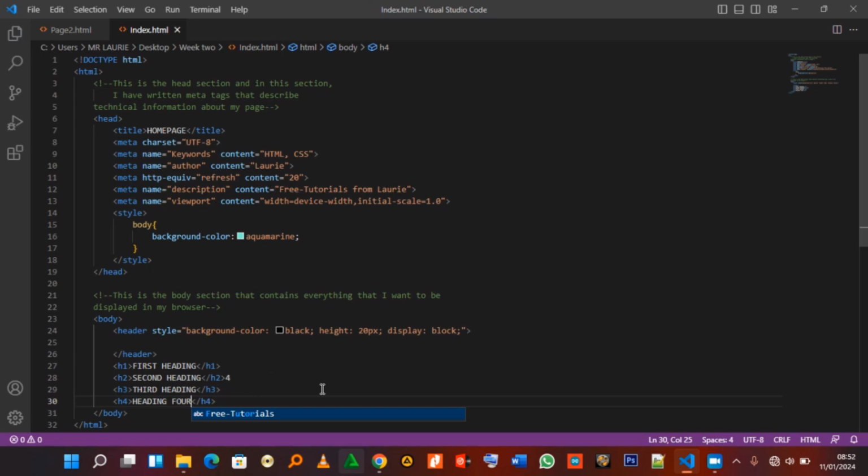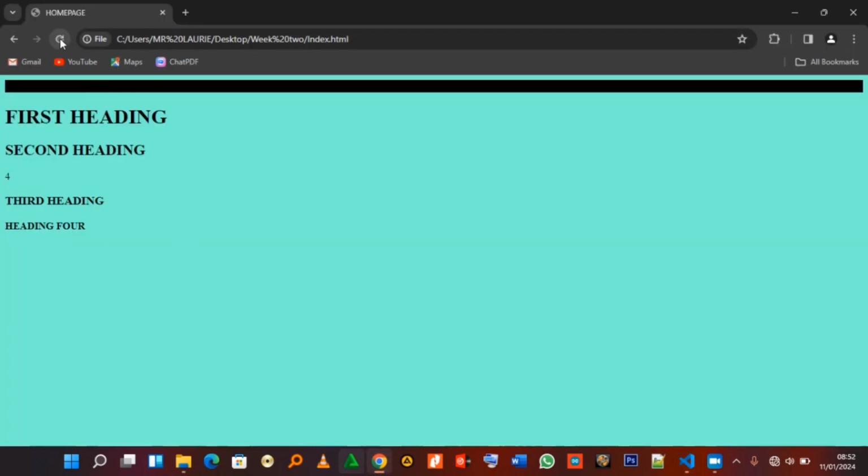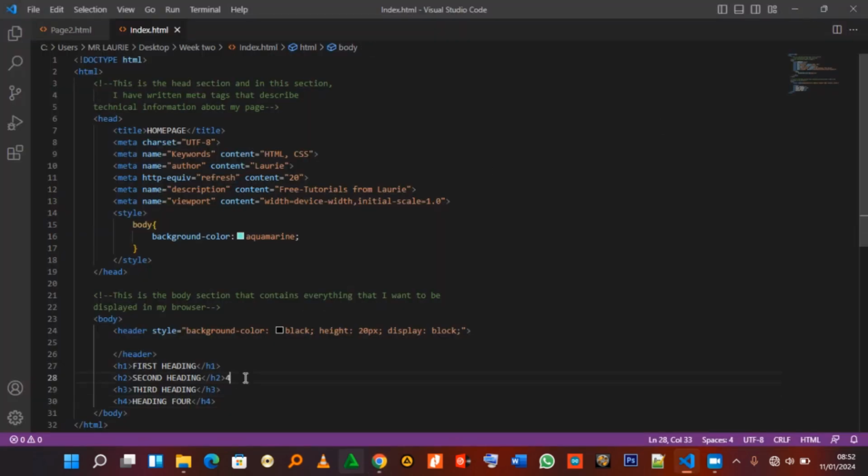They stop at 6, and this is what they'll do. After Ctrl S, you try to view them here. It has refreshed already. You see that the first heading is quite bigger. The second heading reduces in size, the third heading reduces, and the fourth heading reduces. So you try out heading 5 and heading 6, and you'll see what they have. So that is the concept of heading. We basically represent them using H1, H2, H3, H4, depending on the size that you want.